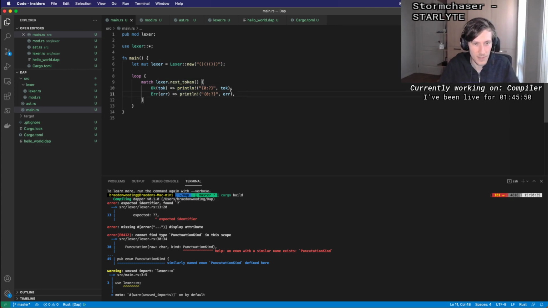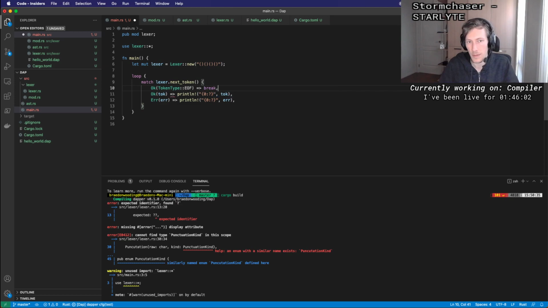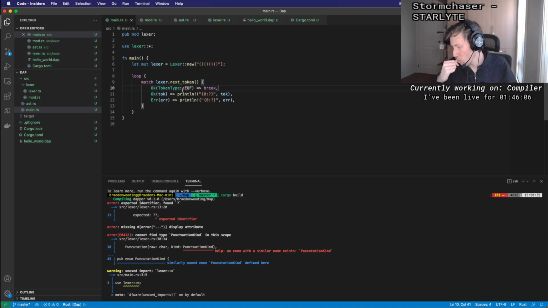Okay, let's convert each of our tokens, and then at the error, that's fine. But it's also valid for this token not to be anything, right? So we're actually also going to handle that. And this is just going to be a break, right? It's just going to exit. Okay.